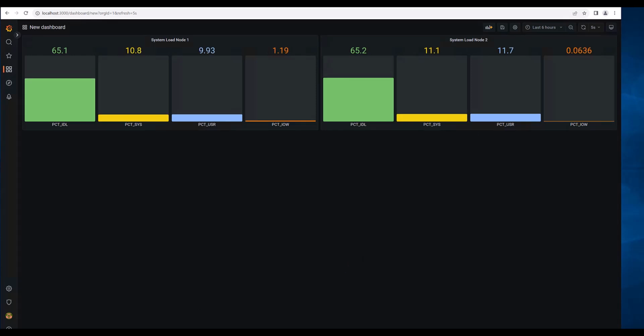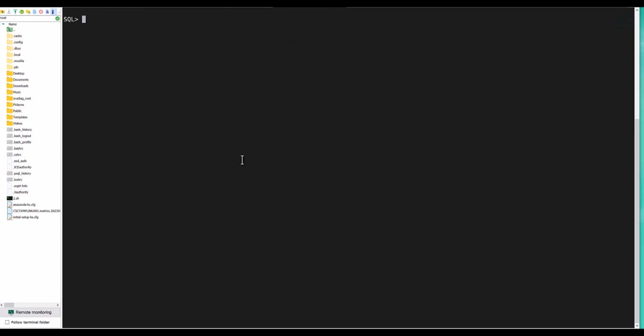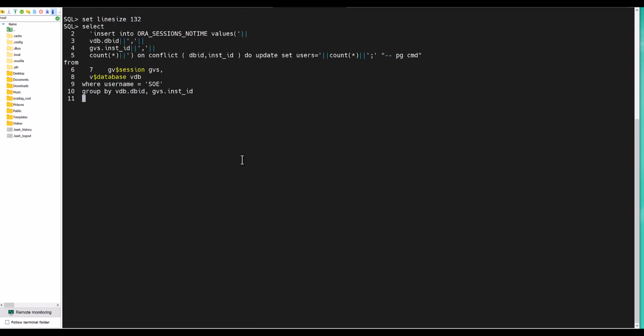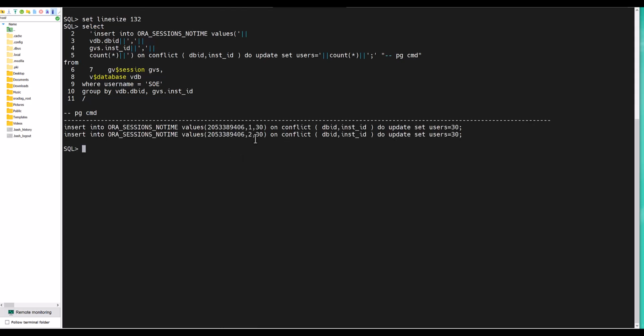Now what would also be nice to know is how many users are connected to each of our 2 database nodes. So let's see if we can figure that one out. Back here in the database, I can run a query to report for me how many users are on each node. And once again, we're crafting a Postgres insert statement that's telling us that we have 30 users on node 1 and 30 users on node 2.